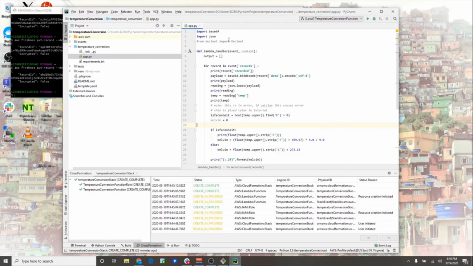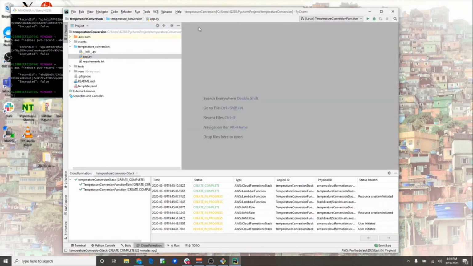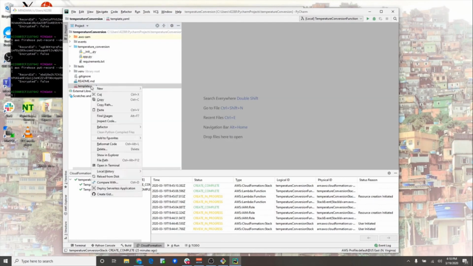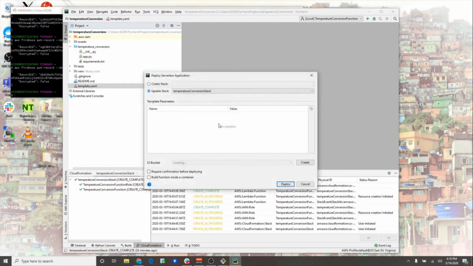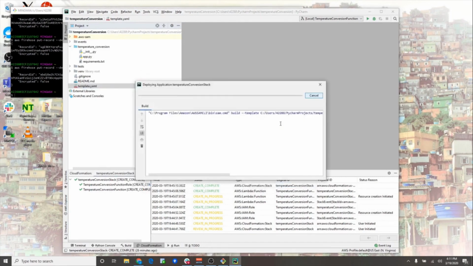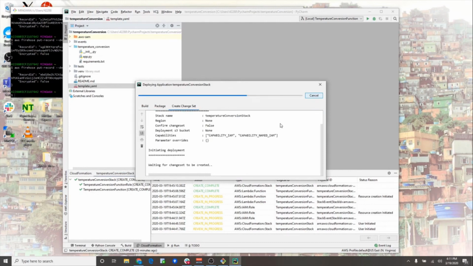Okay, so let's go ahead and let's save this. And we could test it, but we're going to be lazy here. We're going to go to the template, right-click on the template, and we're going to do deploy serverless application. We're going to update the stack. So we're just going to click deploy, and it's going to do everything it needs to do to update the stack. And we're just going to wait for it to complete. And the reason we're doing it here is because for change management, we obviously don't want to do it in their function on AWS. We want to do it here in the command line.